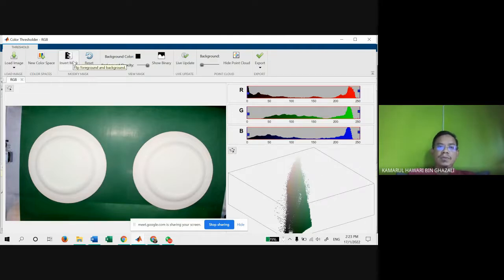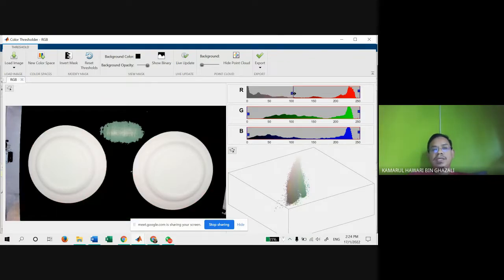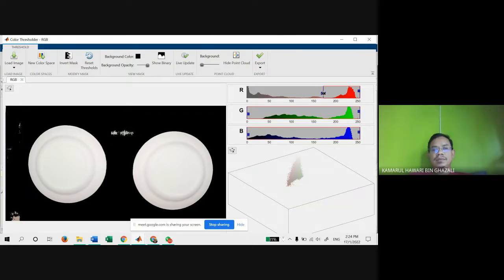Okay, so you can just control the components here, right? So you just play around, try this one. See, we already removed the background. The background is already turned to black. Black means that 0.